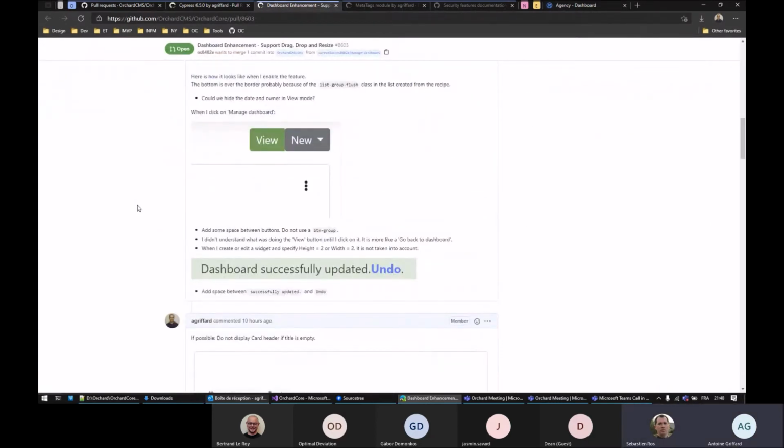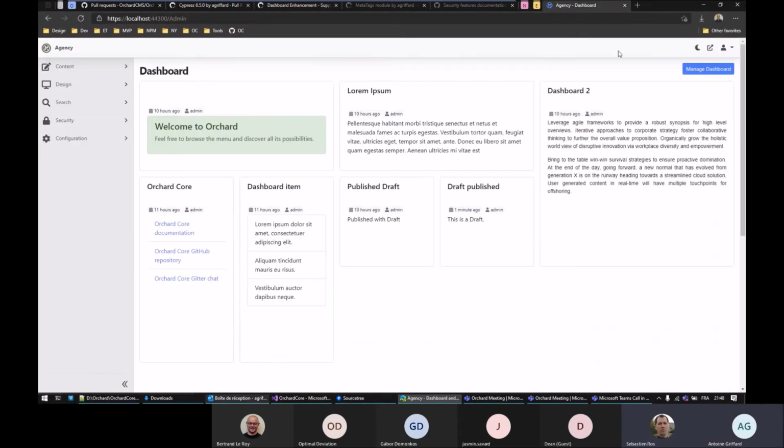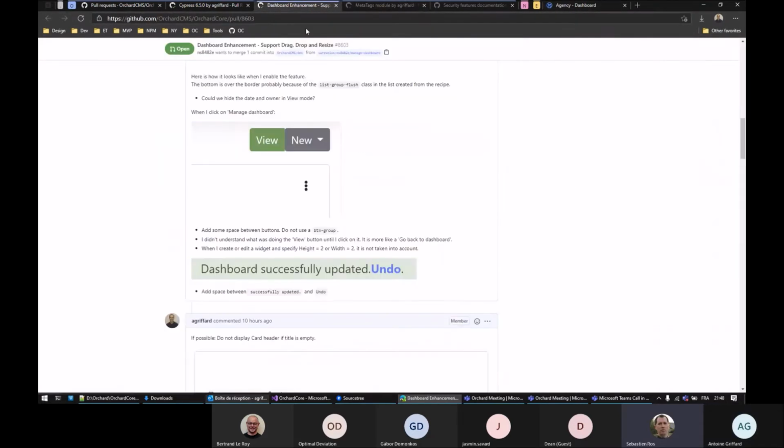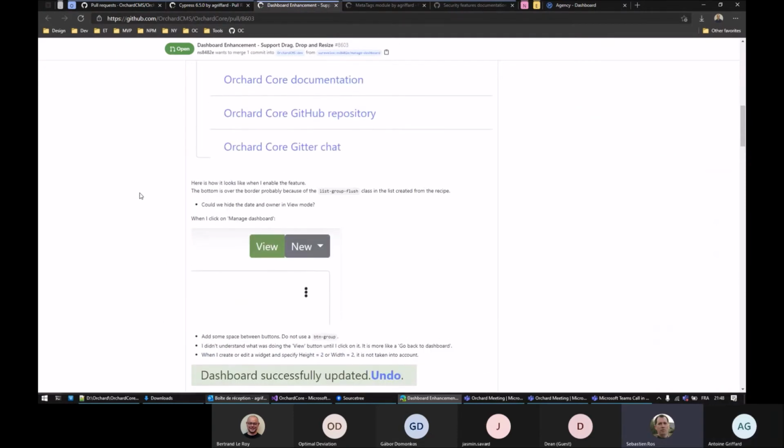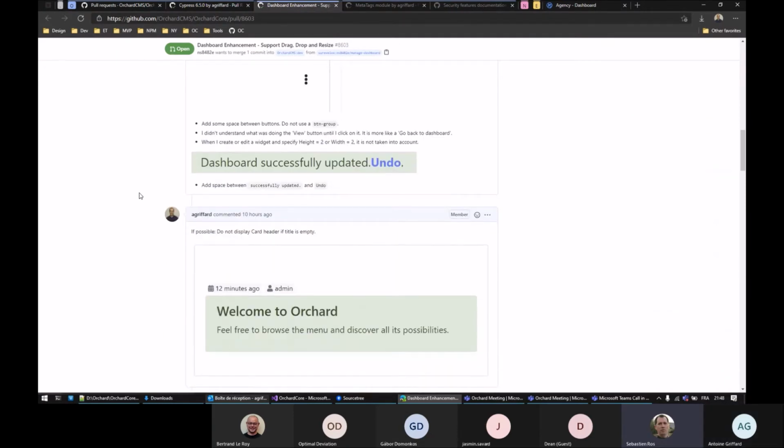New. I prefer the add to be like in the other screens because it's more enticing. Like new, I'm like, I don't know if it's new. It didn't talk to me. Add, I prefer.